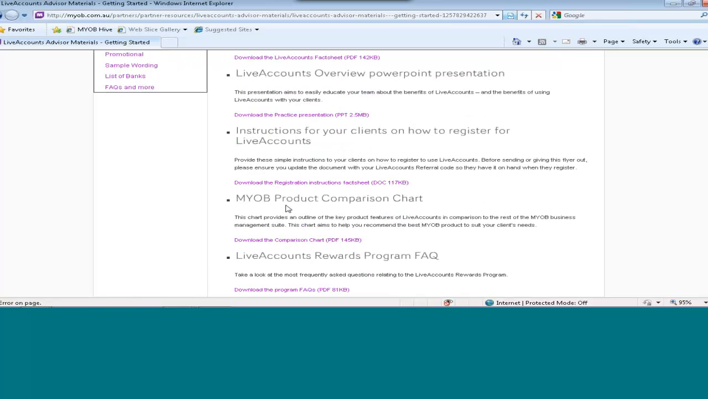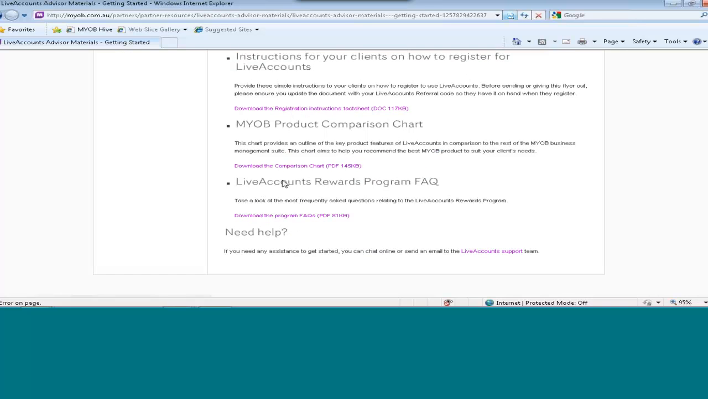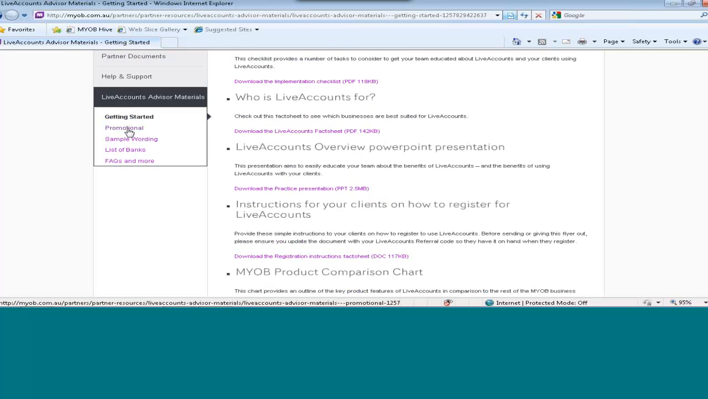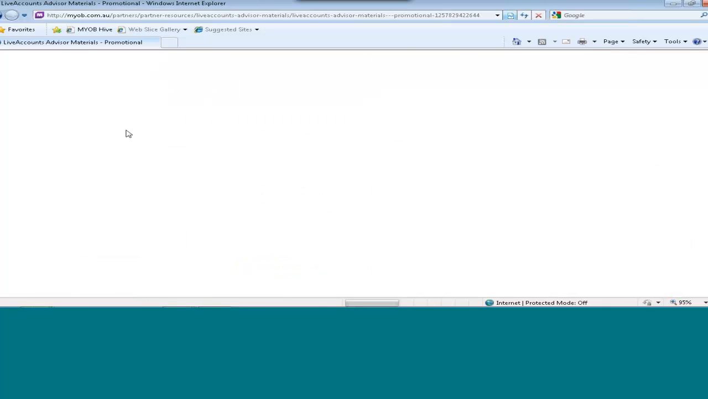We've also got the product comparison chart. Now, I think this is important, again, from that expectation point of view, just to ensure that for those clients that are coming to Live Accounts, and especially those partners that are experiencing Live Accounts for the first time, just to be aware of some of the limitations that you may experience. And it's certainly not designed to be a full functioning version of AccountRight. It is separate and designed totally separately. And of course, you've got some FAQs just around the Live Accounts program there. So that was all under your Getting Started section on the left-hand side. As we move down, you'll see Promotional.